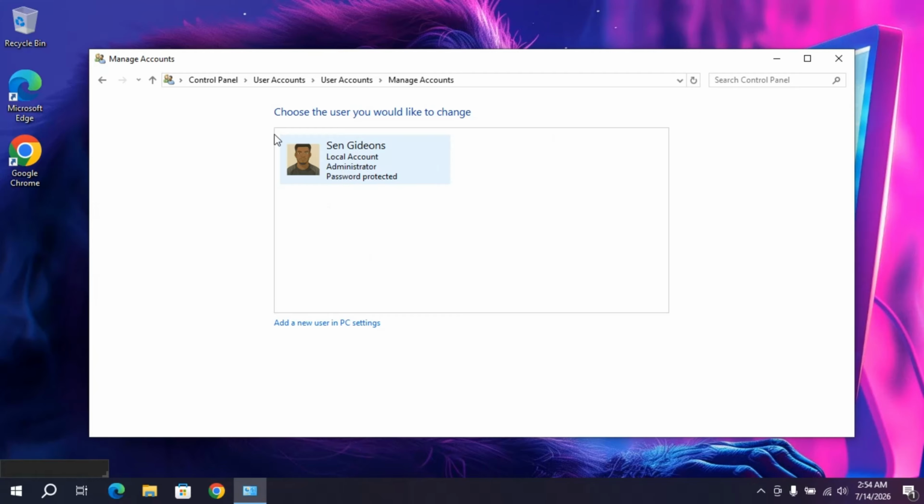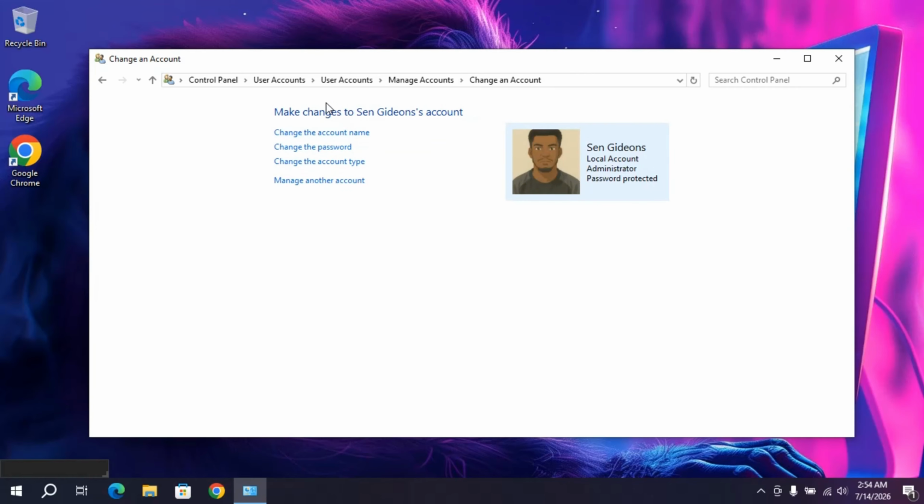Now because I only have one user on my PC, it's only the one user here. So what you are going to do is you are going to click on the user. Now if you click on the user which you want to set your password, you have the option to change account name, set your password. Because I already have a password, you see change a password here, but if you don't have a password, you see set a password there.